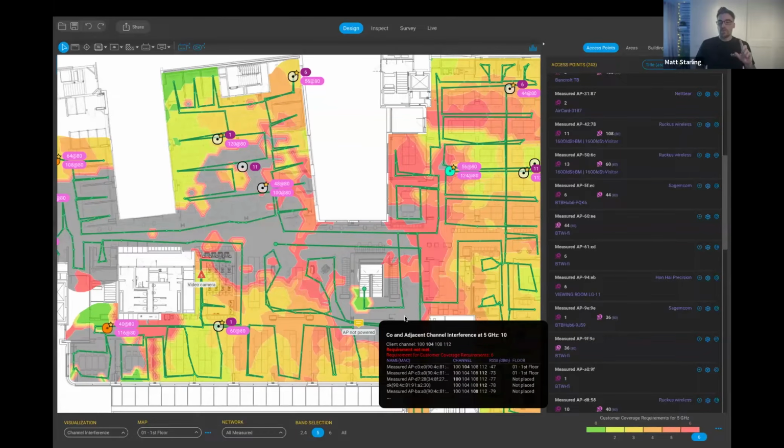So this is what we would refer to as primary, secondary overlapping BSS. And this can really cause you problems on your 5 gigahertz network. And as well, you could potentially see this in 6 gigahertz too.